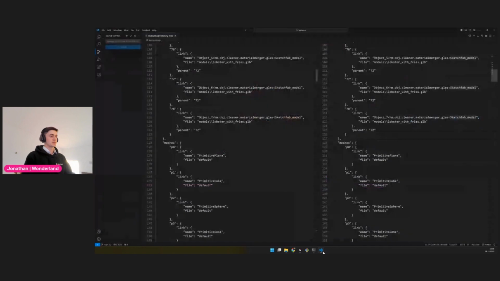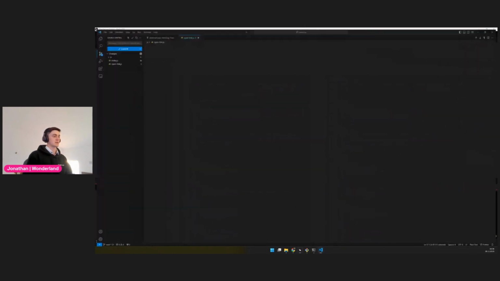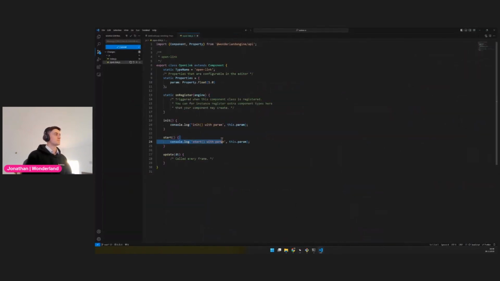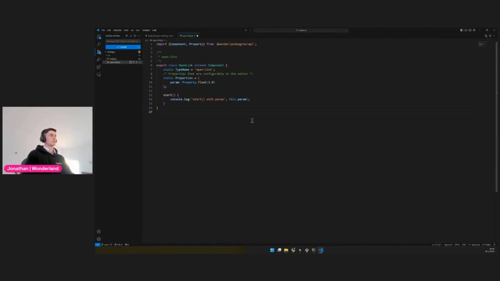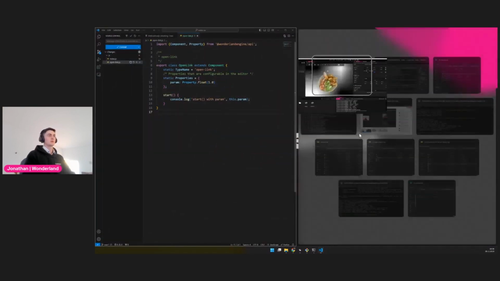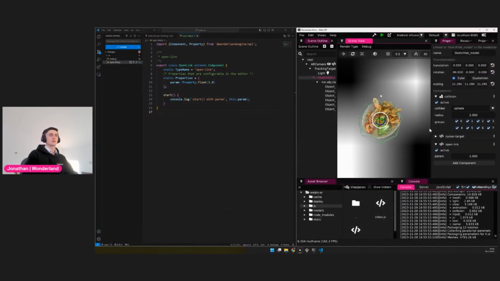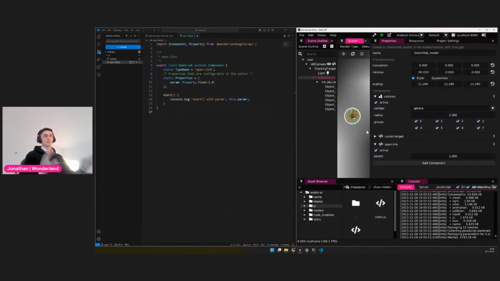If I open this, I can either just double click, and it'll open Visual Studio for me, or open it in Visual Studio. First of all, I can remove everything that we don't need, and that is going to be the init, the onRegister, and the update. All the other stuff we're going to keep for now. I'm going to save this, and I want to show you something cool. That's why I'm just going to split my screen here and have Wonderland Engine running on the right.